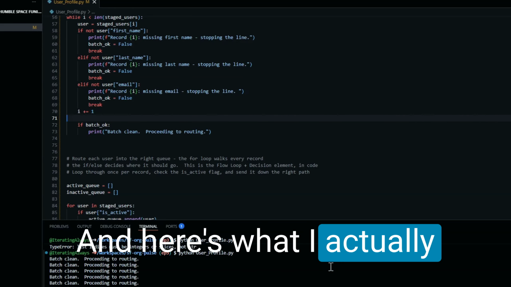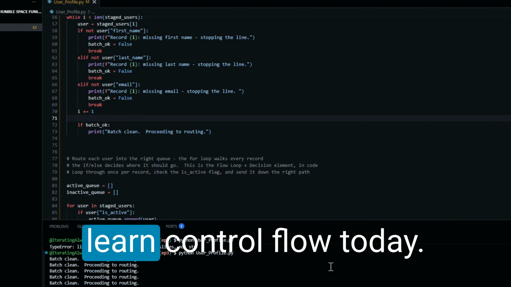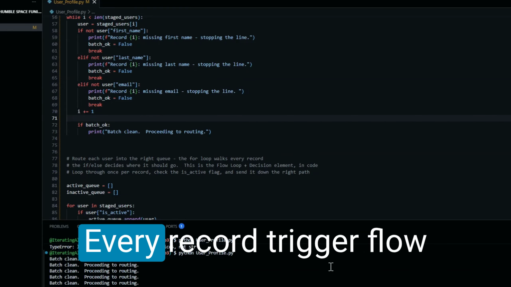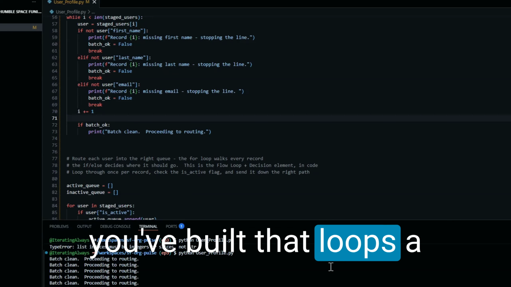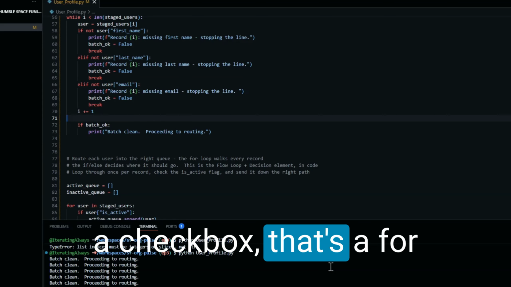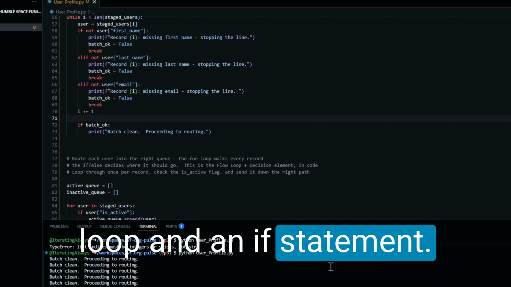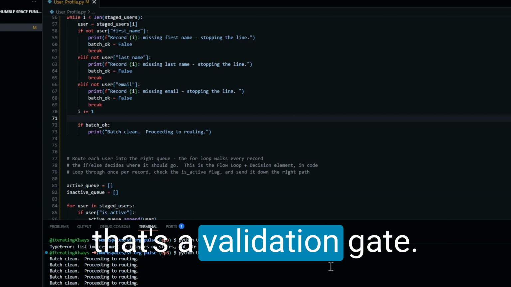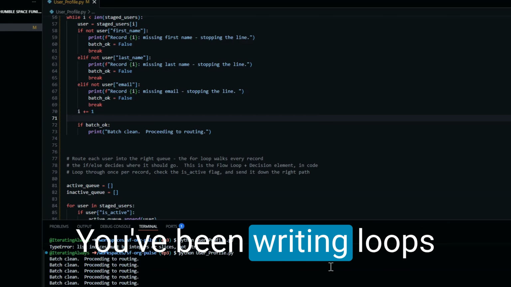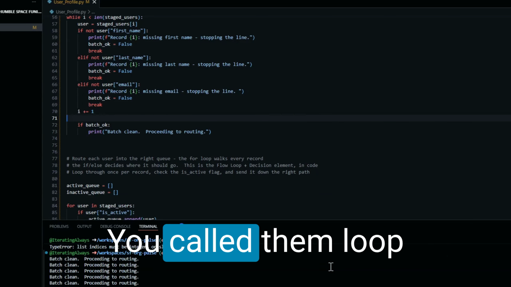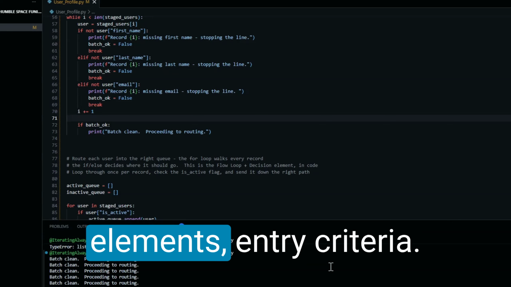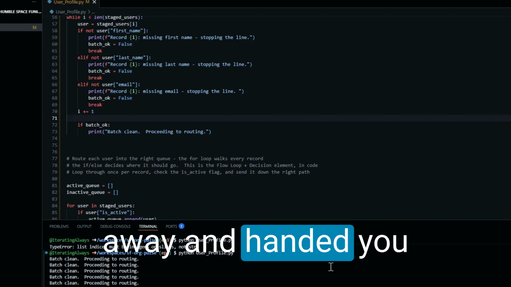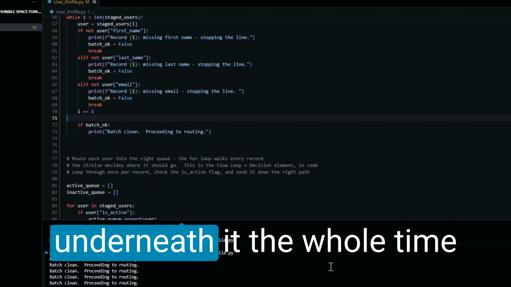And here's what I actually want you to leave with. You didn't watch me learn control flow today. You watched me rename it. Every record trigger flow you've built that loops a collection or routes on a checkbox, that's a for loop and an if statement. Every time you filtered the blank records out before processing, that's a validation gate. You've been writing loops and conditionals for years. You called them loop elements, decision elements, entry criteria. Python just took the canvas away and handed you the four lines that were underneath it the whole time.